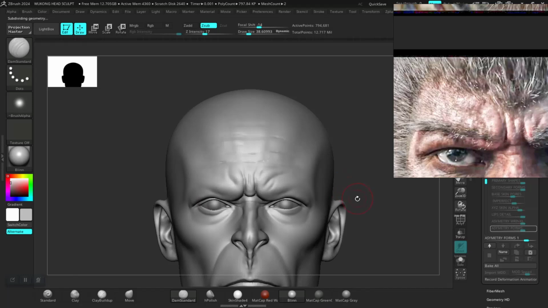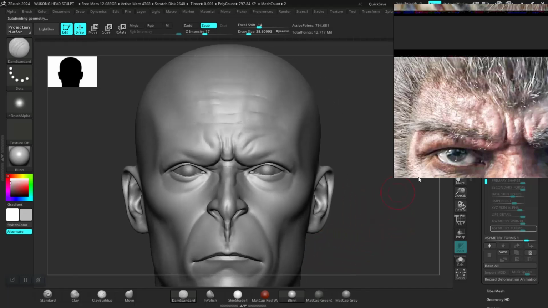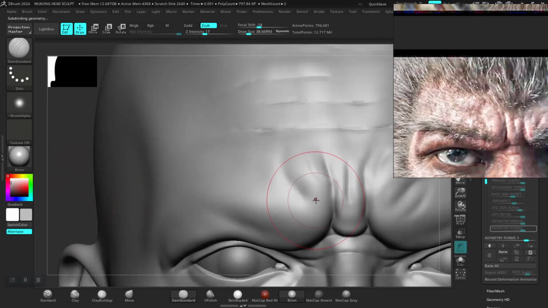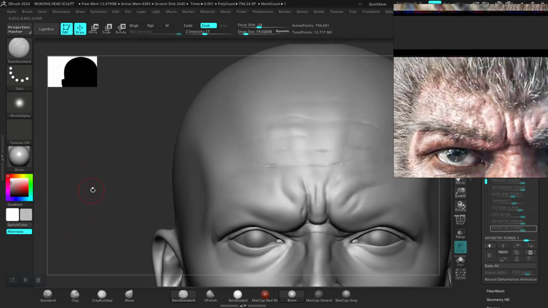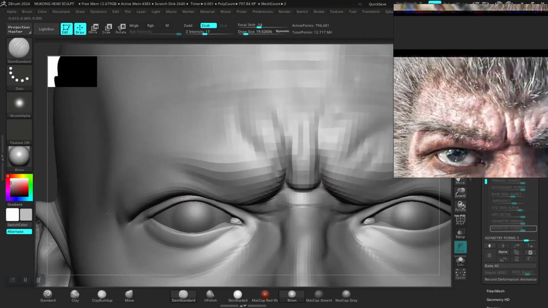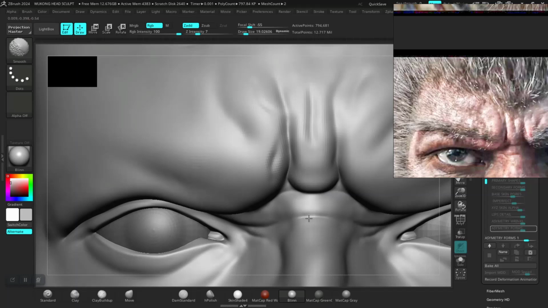Go a subdivision level higher in here. Get some more depth here. There's a shape around here. Okay. Now let's break this up. I think I will fill up this part like so, smooth that down. Fill up this part, smooth that down.